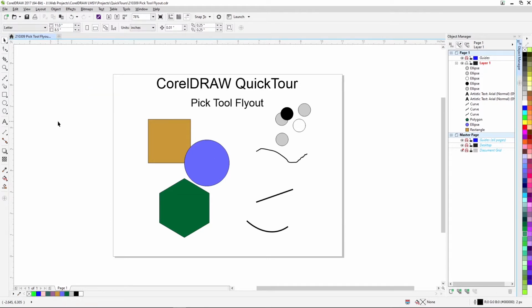If you're using CorelDRAW, you know what the Pick tool is. But there are other functions. With the Pick tool, you can click on an item. You can hold down the Shift key and click more than one item. Just continue to add more and more. You can click and drag across an item. You can click and drag across a group of items. Like that.